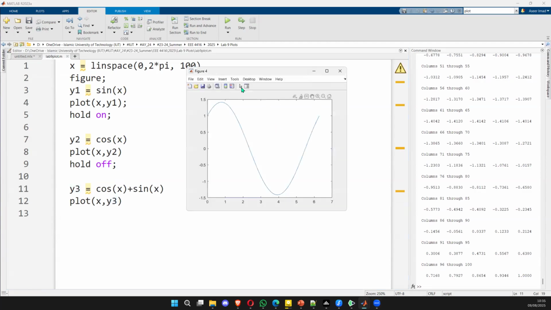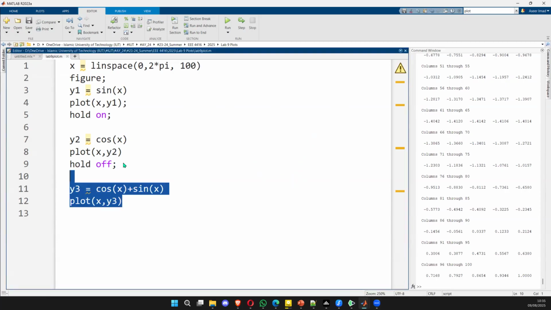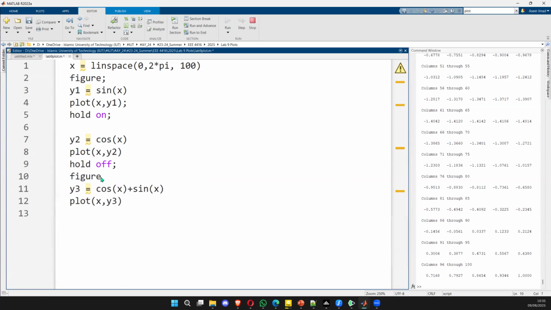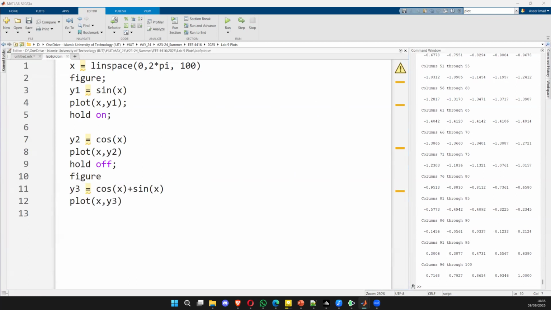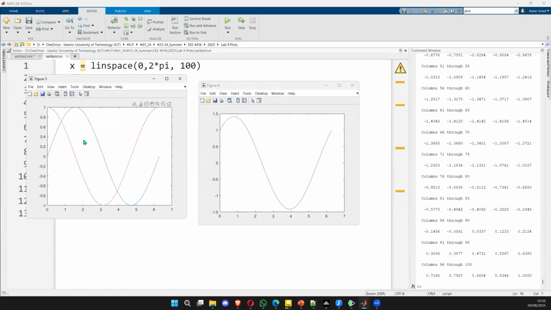You see, this one is plotted in the new window. Only this one is plotted. This one is lost because I didn't create a figure here. Now see, this is my last plot and this is a cos plus sine plot here.